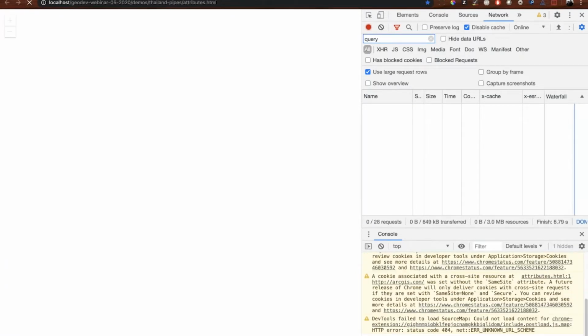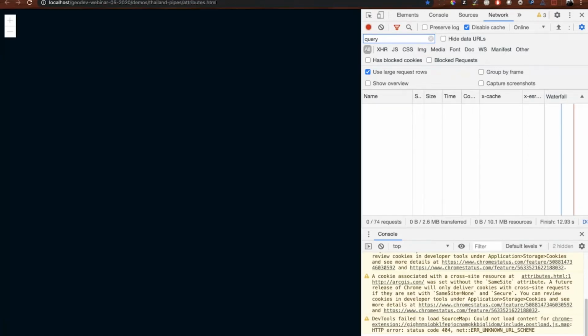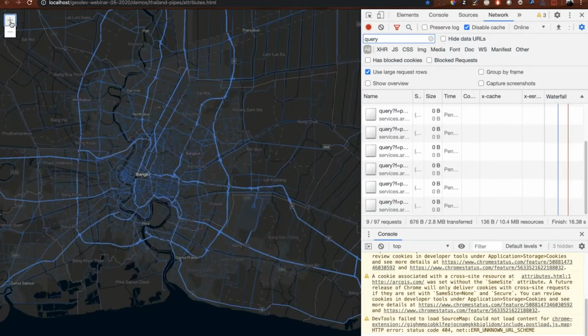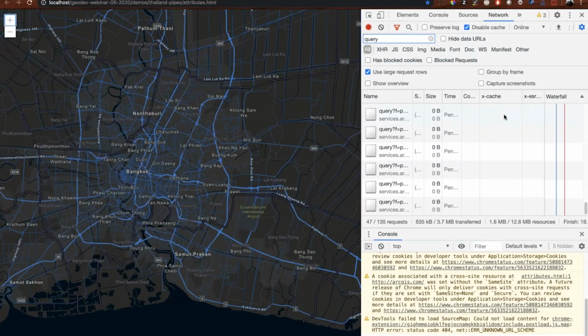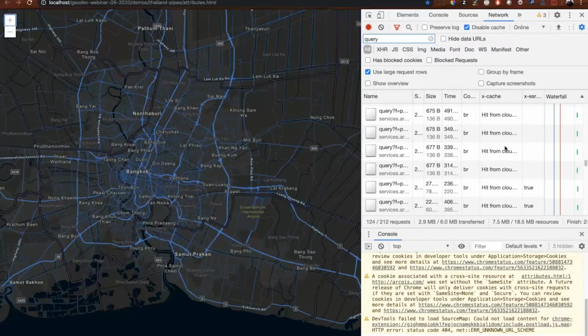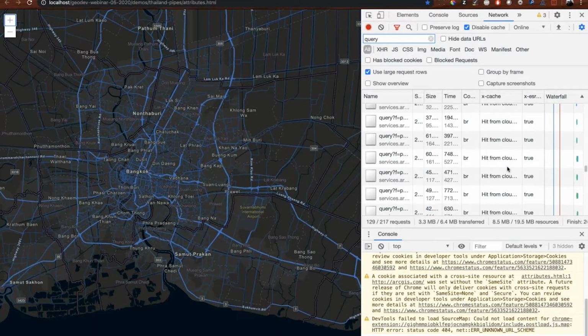I'm going to filter by my query parameter here, and we'll see how my connection does. It's been a little spotty this morning, so hopefully it works out. So again, zoomed out. If I zoom in, you start seeing these hits from CloudFront. If I zoom in, the ones that have already been loaded are returned as hits from CloudFront. So we're getting a little bit faster response because these were cached on the CDN and also within my browser.